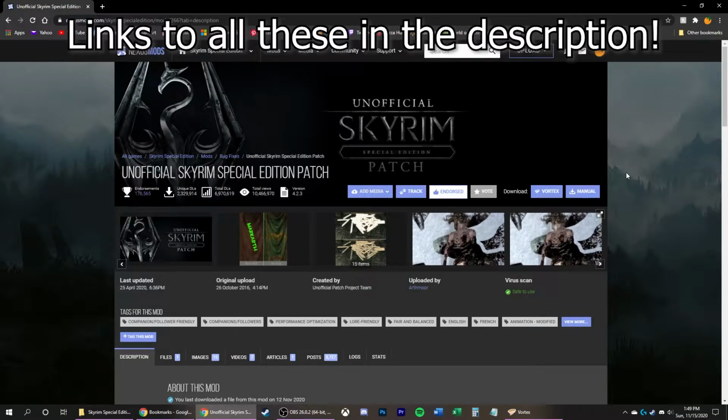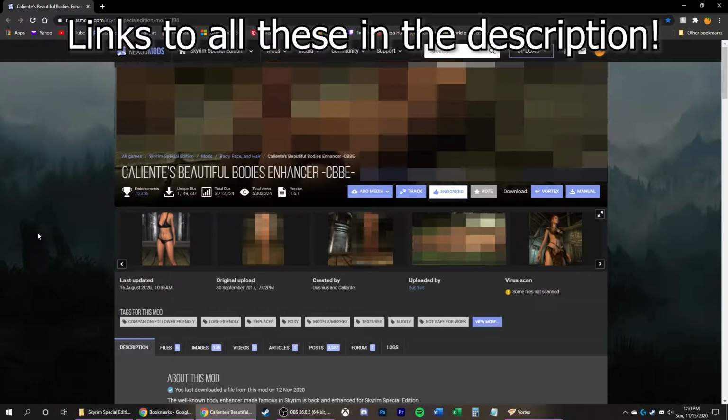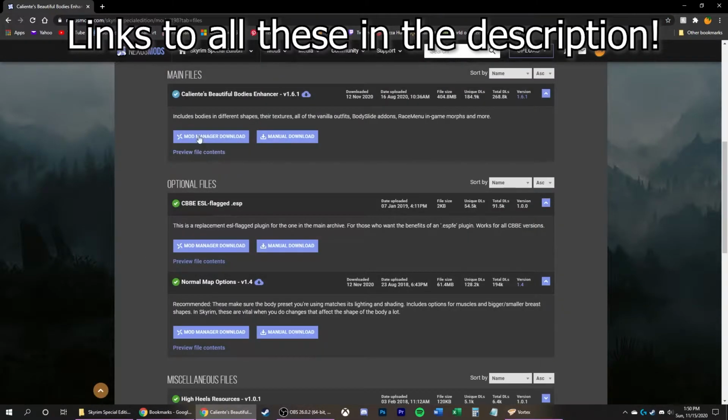Now, optionally, you may download a body replacer mod that has a few more things to it, so I'll do that now. Now there's a few to pick from. I prefer Caliente's Beautiful Bodies Enhancer. This again has six files. Pick whichever one's applicable to you. I just want the main one. Mod Manager download, straight into Vortex.